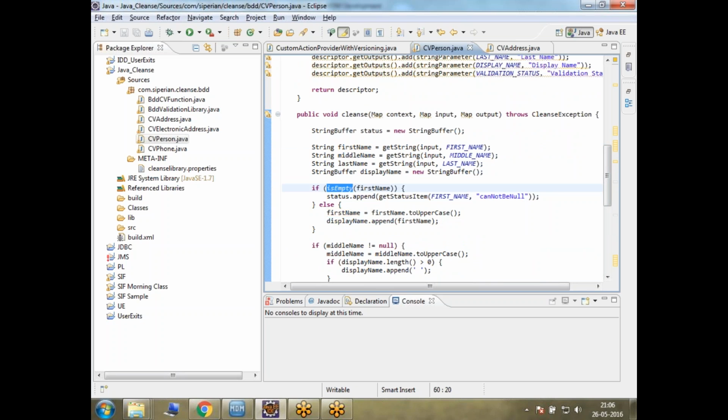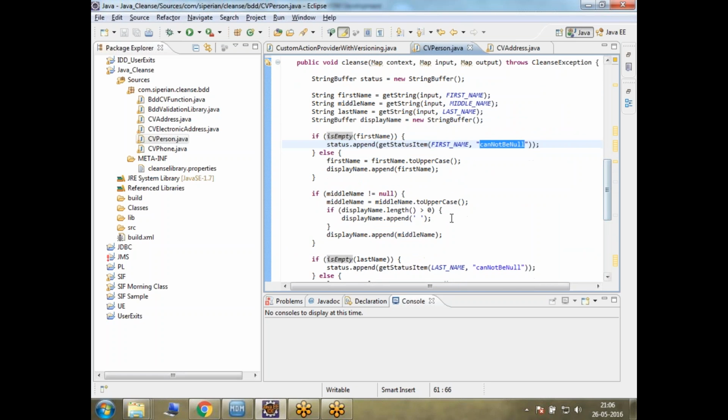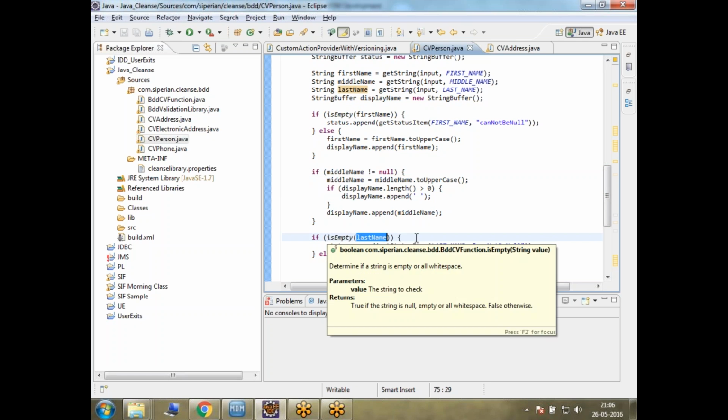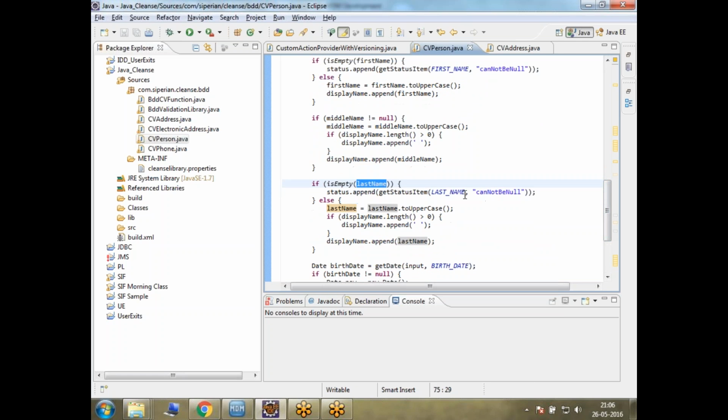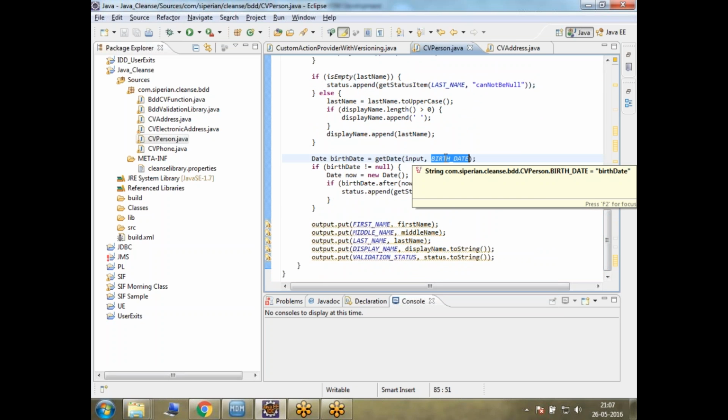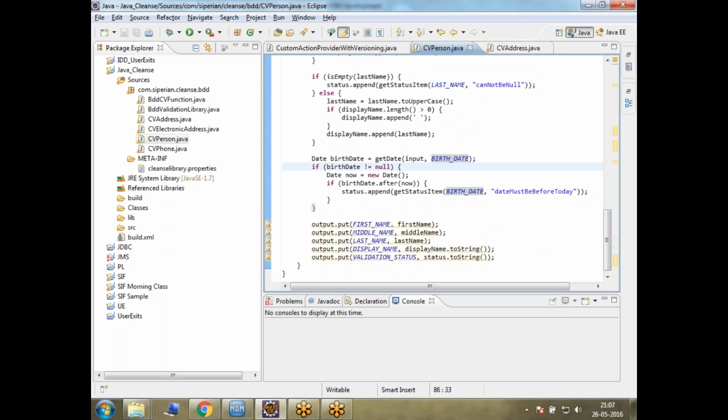I'm checking if the first name is empty, then I'm appending a message that it cannot be null, right? And there's again some logic with the middle name, not equal to null and all that, and the same logic is with the last name, right? If the last name is null, then it's going to append a message that it cannot be null, right? And the date of birth, if the date of birth is coming in the future, then it's going to throw a message, right?